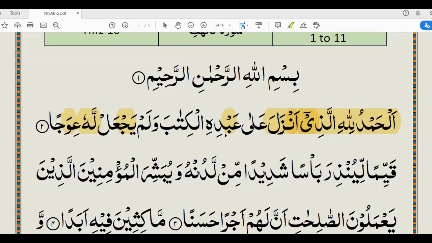So how do we read this word? Abdihi. Make a little jumping sound on the ba. Abdihi. Yeah, that's right. Okay, good. Well done. And what else was there? What is this right here? Qalqalah. That's right. A jerking sound. And how do we read it? Yaj'al. Good.